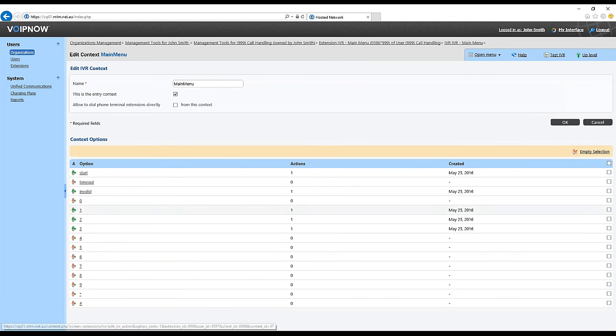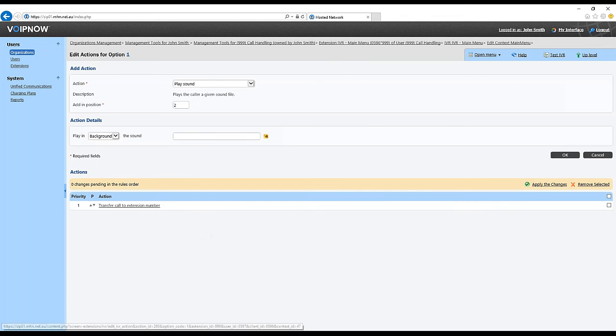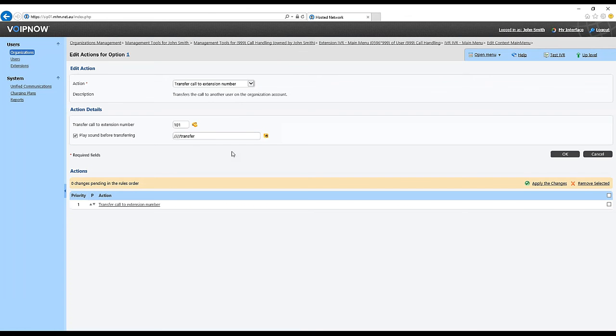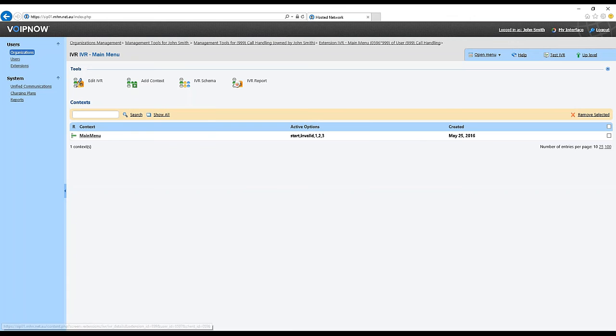Now here you can see option 1, 2, and 3. I won't go into all of them, but just as an example, you can see that we're playing a sound. Sorry, I click on transfer call to extension number, you can see that we're transferring the call to an extension. The extension is 101. That's going to play a sound as we do that, just to let the caller know that we're actually doing something. So in a nutshell, that's what an IVR extension looks like, and that's what a context looks like.